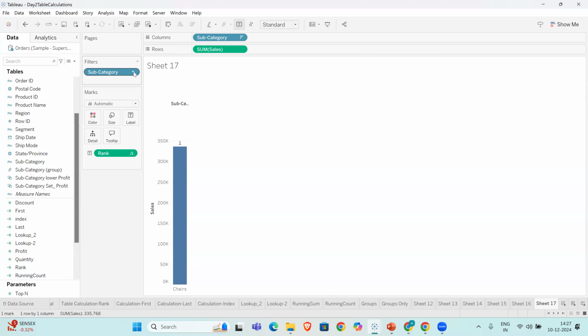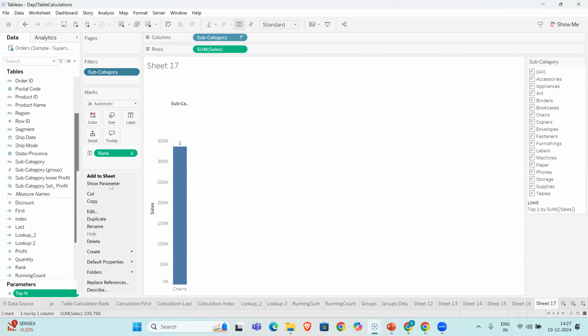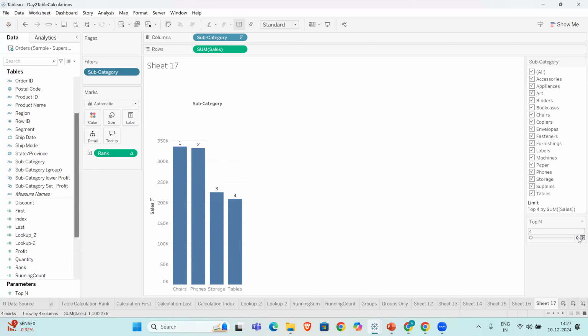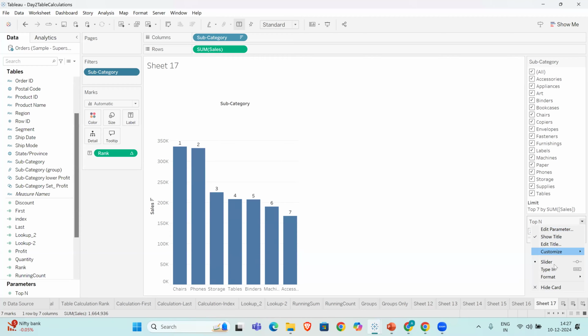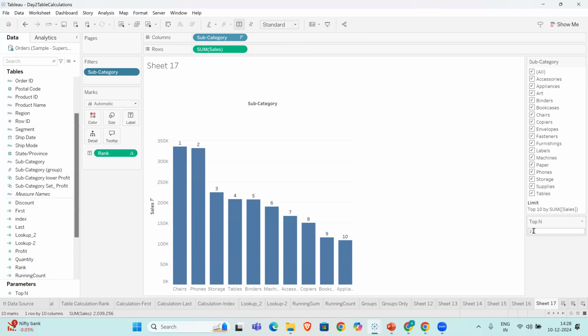Okay. Now see, we say show filter. Here you say show parameter. Right now it is 1. When you increase it to 2, 3, 4, 5, 6, 7, 8, it is dynamic. You can customize it. You don't want a slider, you want to type in. So now type over here: I want to see the top 6 subcategories. Or you want to see the top 10 subcategories making higher sales. So this is the importance of parameter, which makes your visual dynamic. Am I clear to all of you?